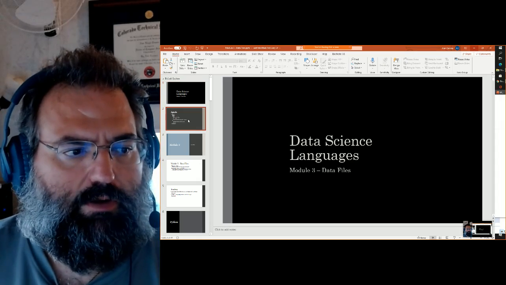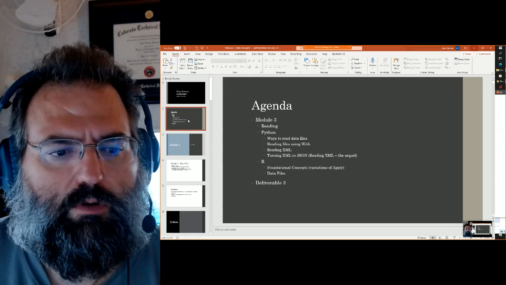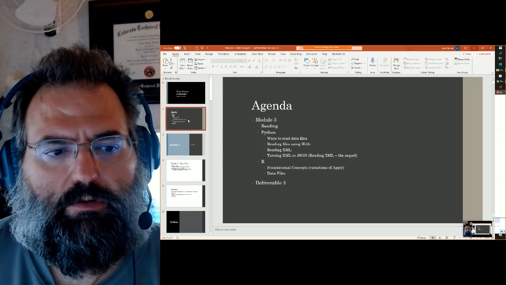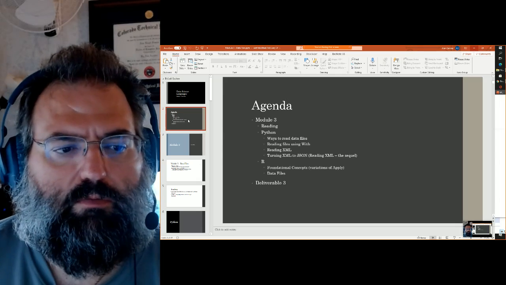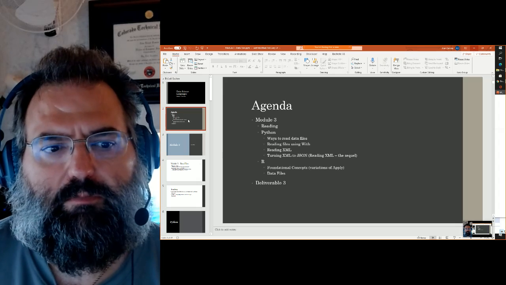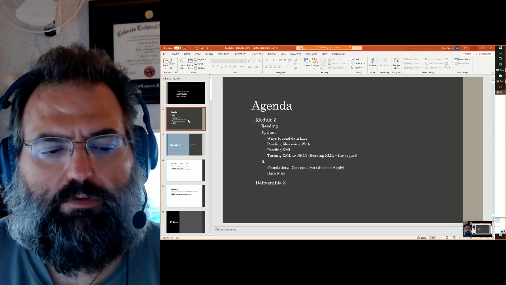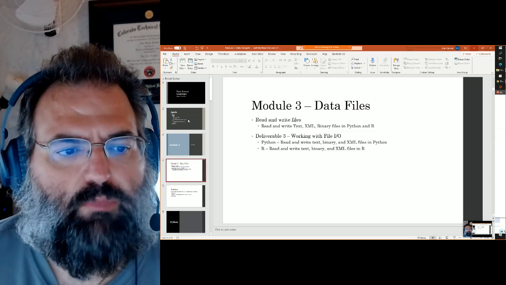So jumping straight in, I'm going to go through this a little faster this time because I have talked about it before, but this is kind of a refresher and hopefully I'll add something that we might not have talked about before. So we'll go over a little bit the reading, then talk about some ways of dealing with XML inside of Python and ways of reading files, then similar coverage in R.